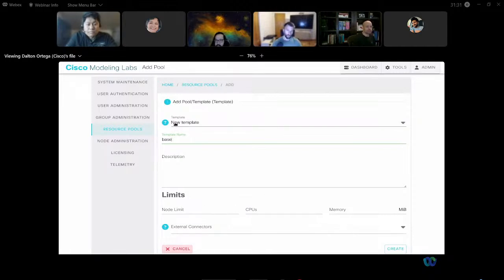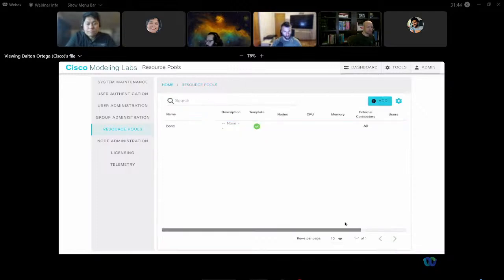So in this case, since this is my base template, I'm not going to limit anything in here. It's just like the anchor for everything else that I want to do. I could if I want, but right now, for this, I do not. So I click on create. And this generates a template entry in here, as I can see here with the green check mark. So since we have now the template defined, I can go ahead and say, okay, I want to create now an actual pool with limits that are enforced on the system.